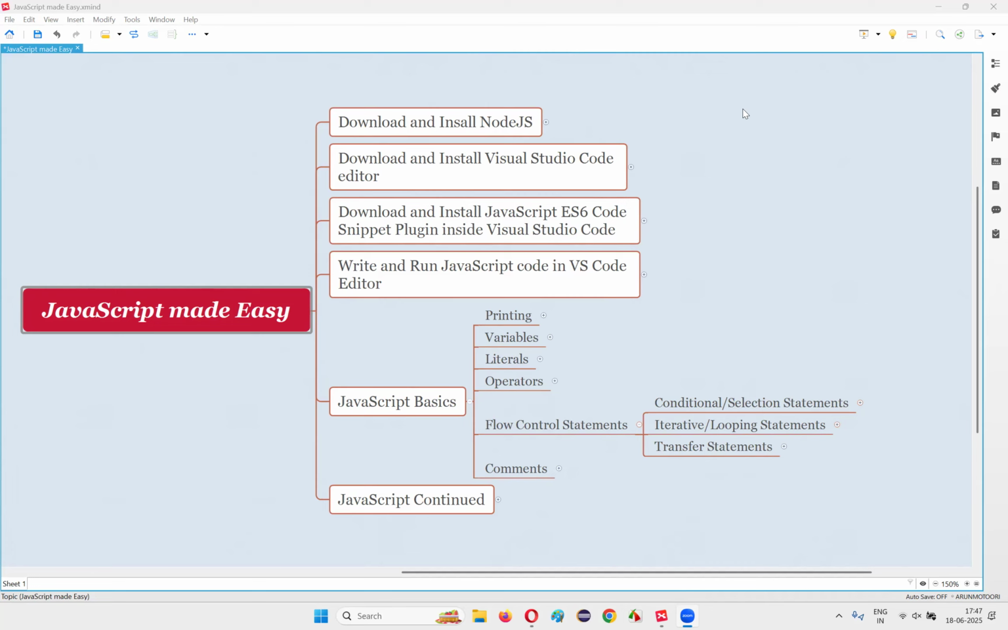As part of this session, I am going to cover the next topic under the flow control statements, that is iterative or looping statements. The second category of flow control statements I am going to cover in this session is nothing but iterative or looping statements. In the previous session, I completed the conditional selection statements of the flow control statements. But now, in this session, I am going to cover iterative looping statements.